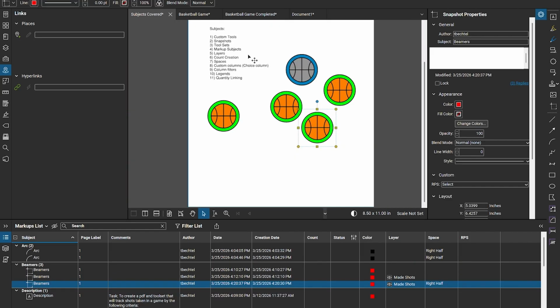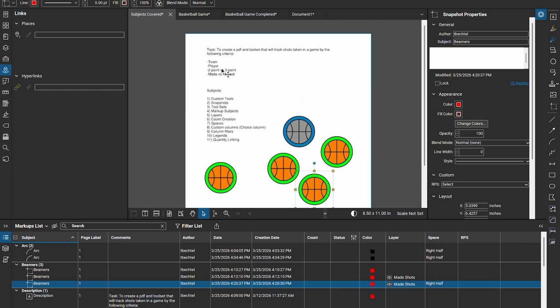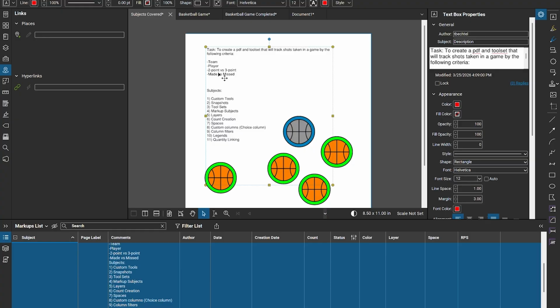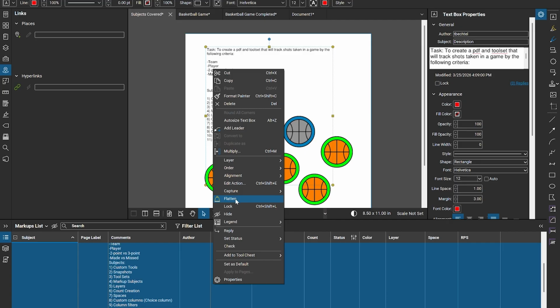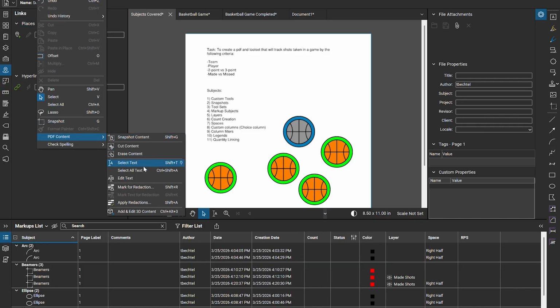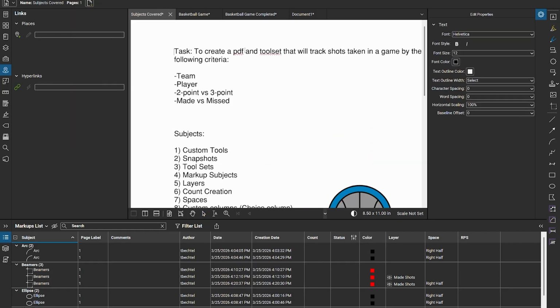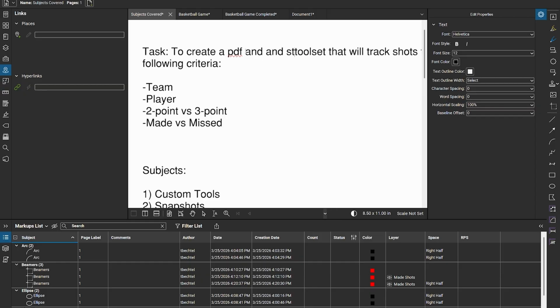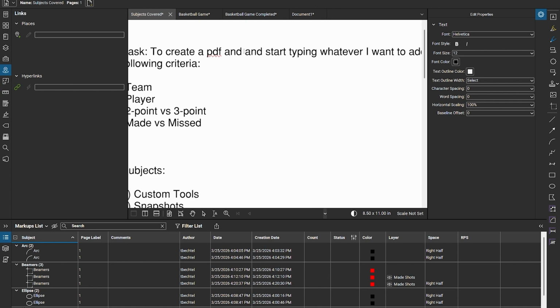If I come back over to my subjects covered, I am going to flatten my text box markup here because to demonstrate editing text, I need to have text in my PDF content. Flatten will take your markup and put it down into that base PDF layer. So now my select is not going to interact with it. But if I use my edit text tool, which can be found under edit, PDF content, edit text, it'll let me come in and start typing whatever I want to add.